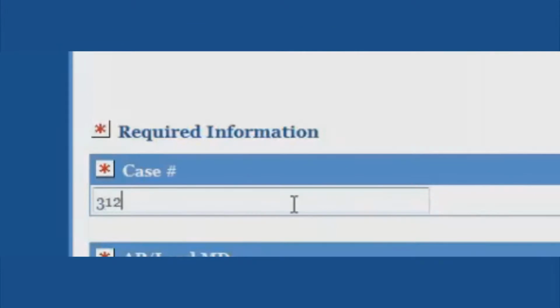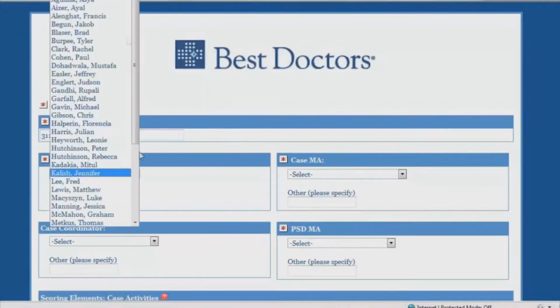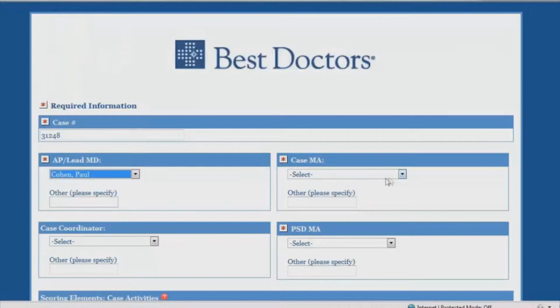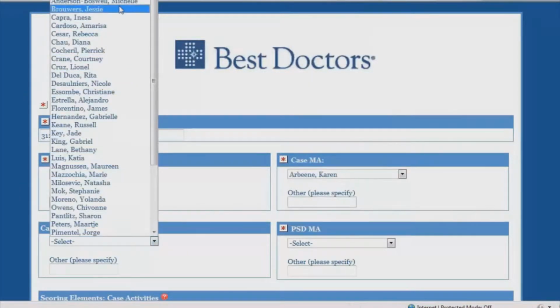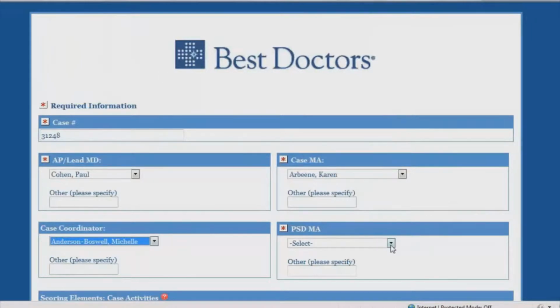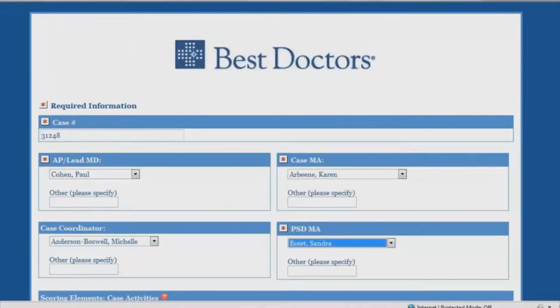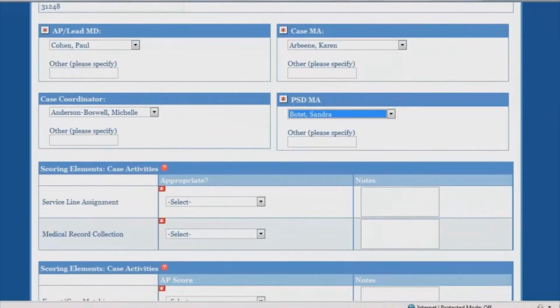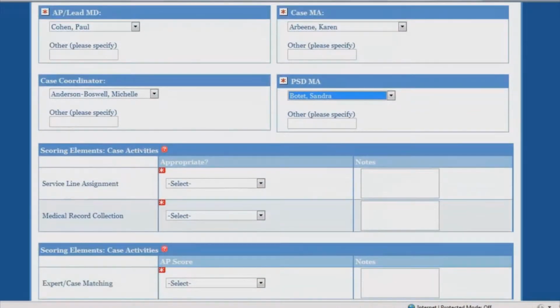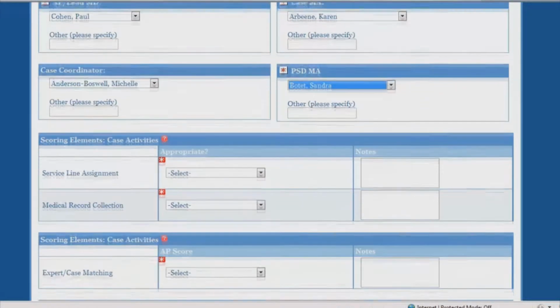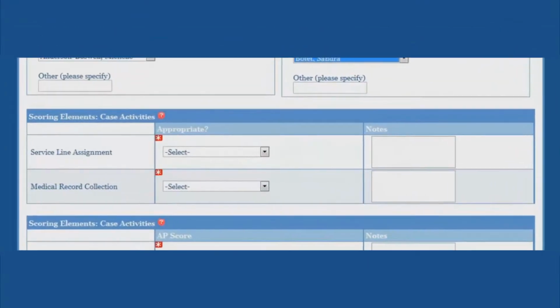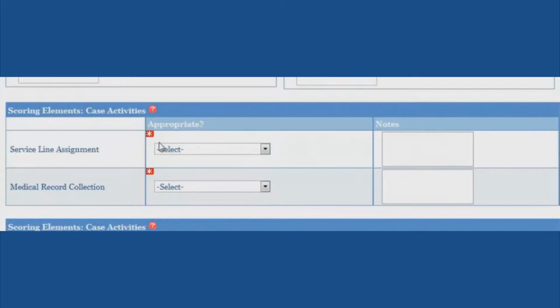You'll fill in the case number. I'll be Paul Cohen today. Case MA is Karen Arbini. Case coordinator is Michelle Anderson Boswell. And PSD MA is Sandra Bote. And let's say this is a case of a member with aortic stenosis wondering if he should have aortic valve replacement. First thing that's important to do is to score the different case activities.